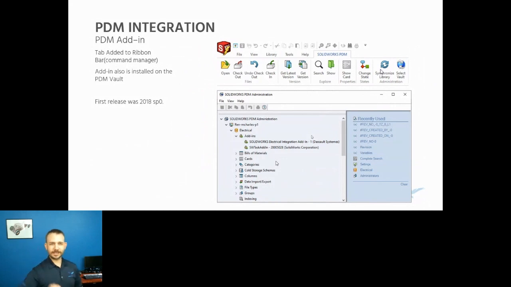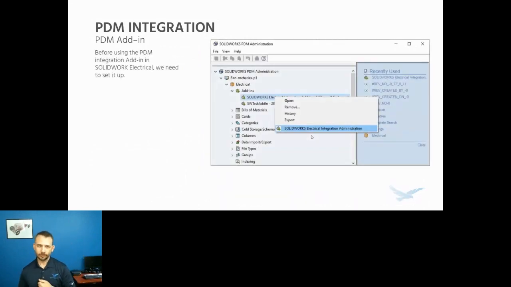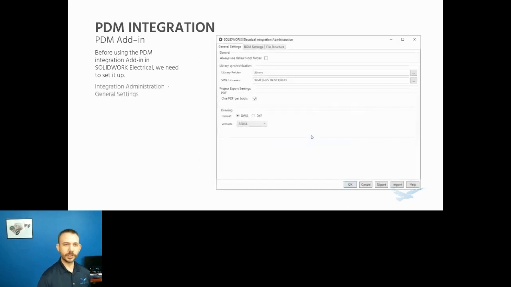Before you do anything inside of SOLIDWORKS Electrical though, you do have to configure it, and the configuration is done through the PDM administration, okay? So inside of PDM administration, your PDM admin has to install the app or the add-in. They have to integrate it or run the integration administration, which brings up a couple of options here.